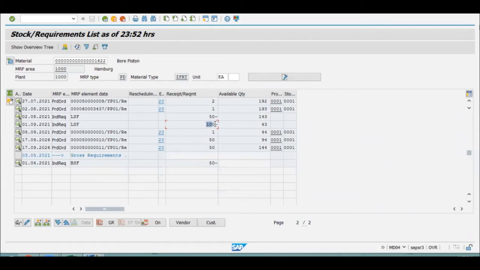Now if I run the MRP, the system is going to generate the procurement proposal for that independent requirement, and it will be at the plant level. You can see here that your plant is 1,000 and your MRP area is also 1,000. That means your plant is considered as your MRP area. That means it is not split into different storage locations.